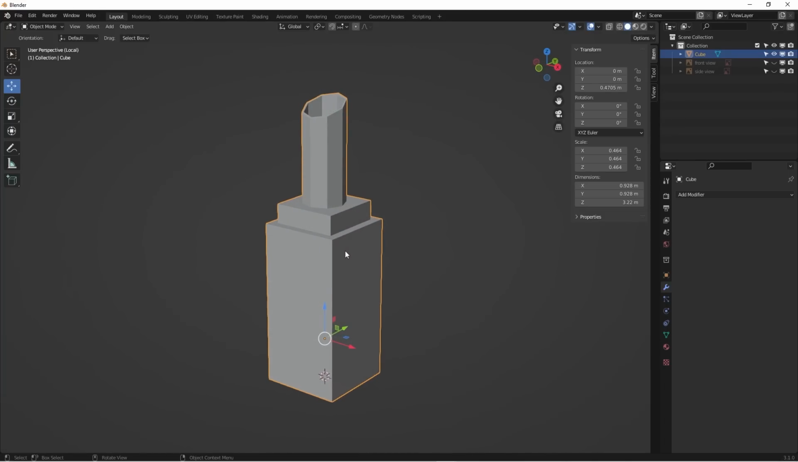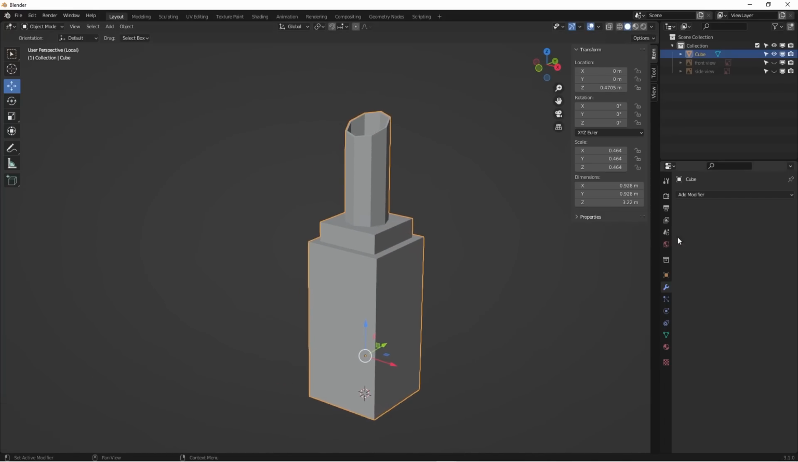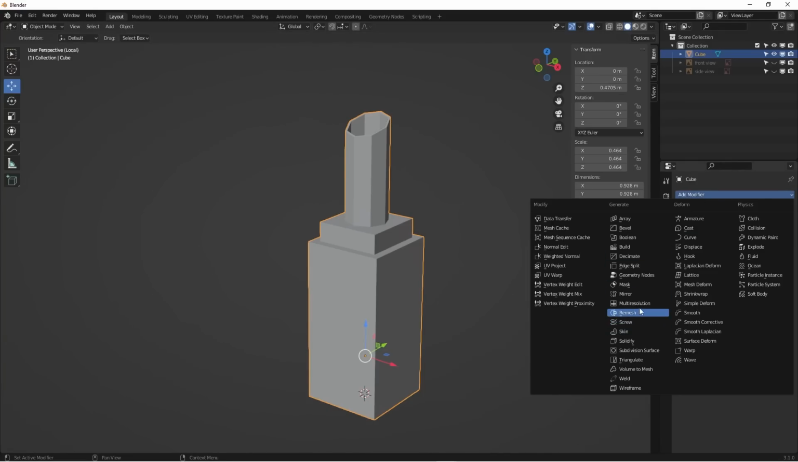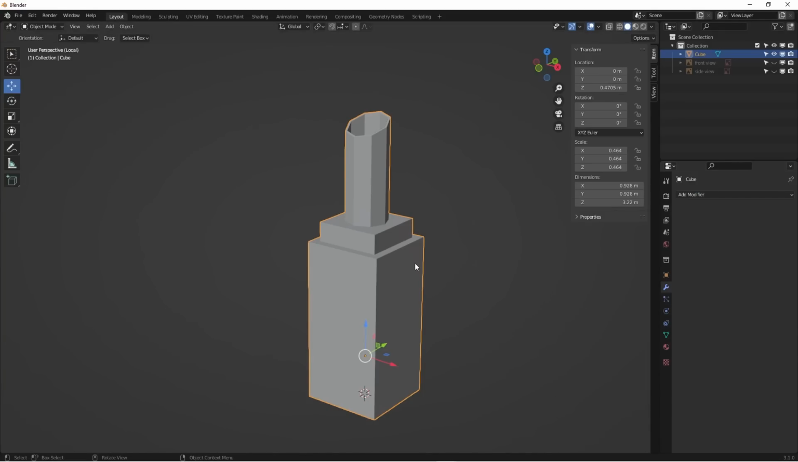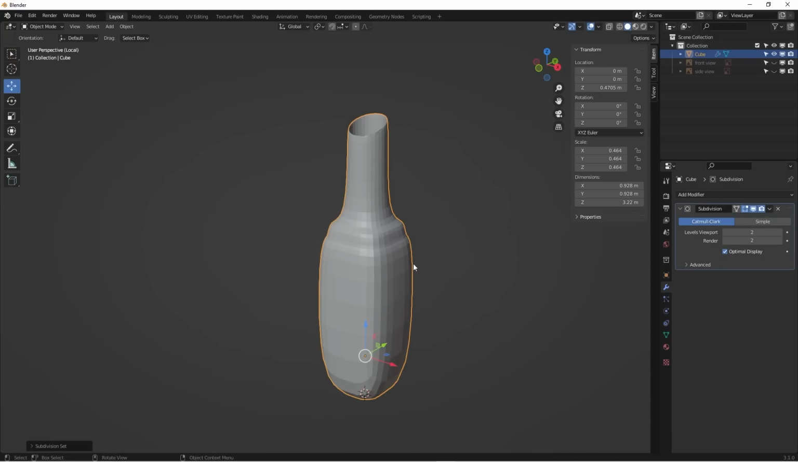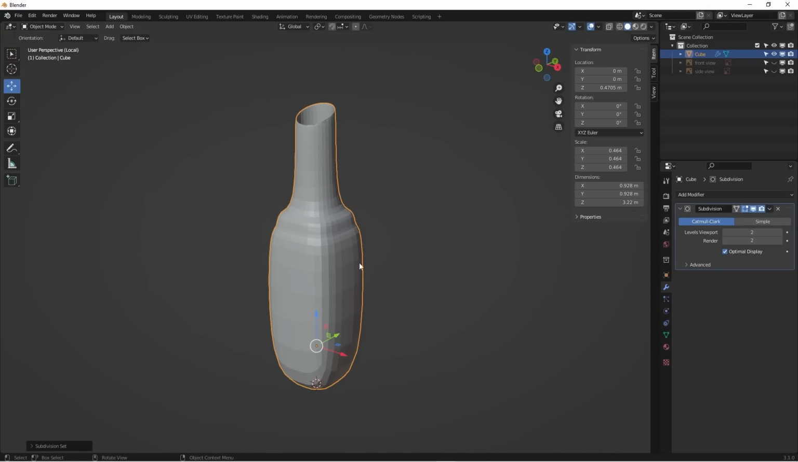The next thing we're going to do is apply the subsurface modifier to make everything look nice and smooth. Let's see what's going to happen. Okay, we're going to do Control 2. Okay, so it just ruined everything. Well, not yet. We can fix that, certainly.